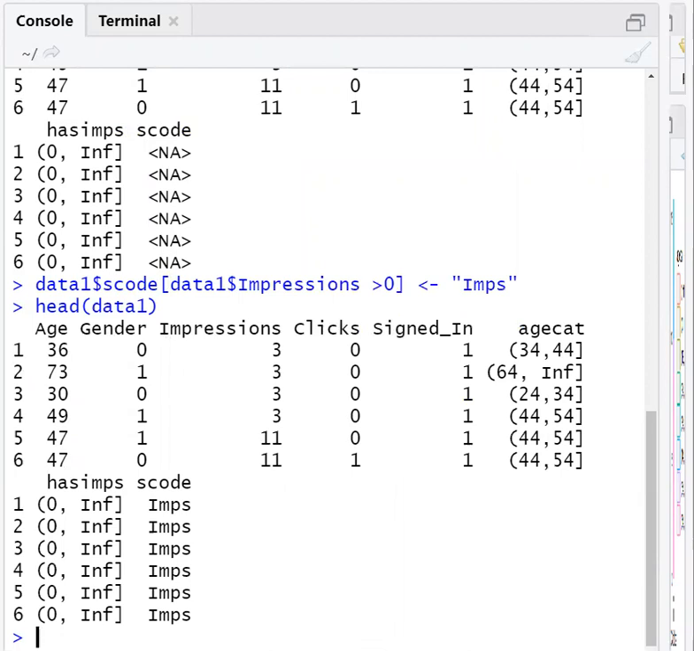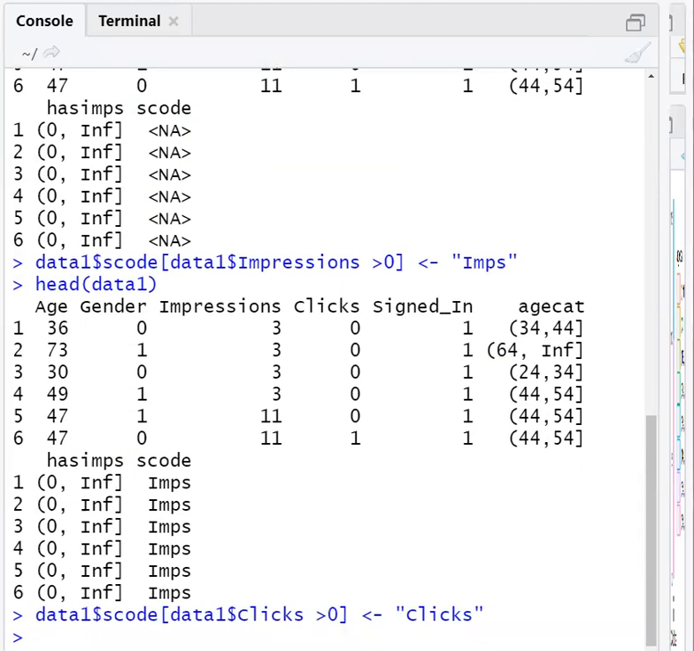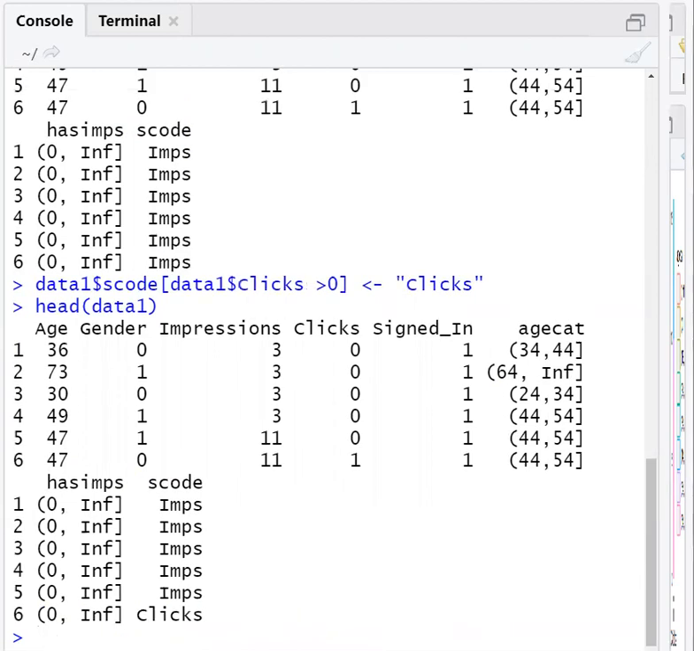So impressions can be greater than 0. Impressions can be less than 0. And similarly, for the clicks also, we can add the S code. Clicks greater than 0, we can mention clicks. So one more is added. Now if we print head, we'll get impressions and clicks. So impression is also there, clicks is also there.